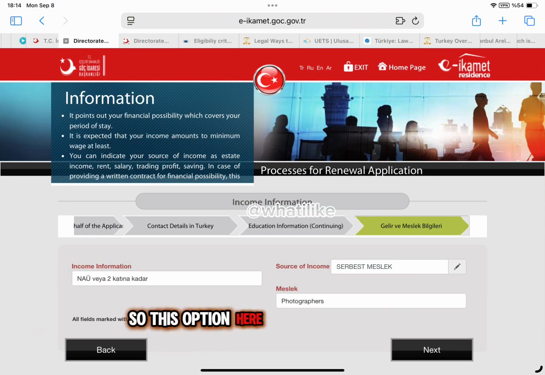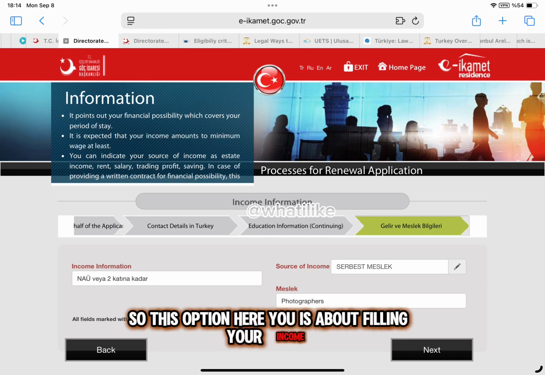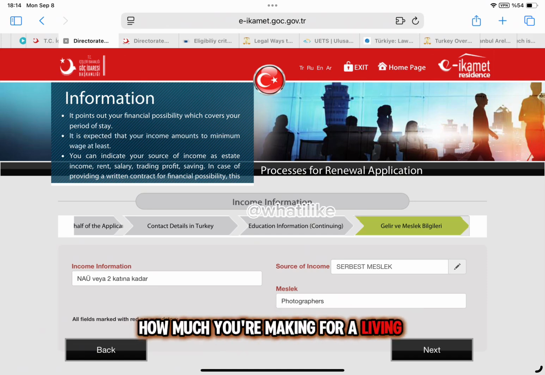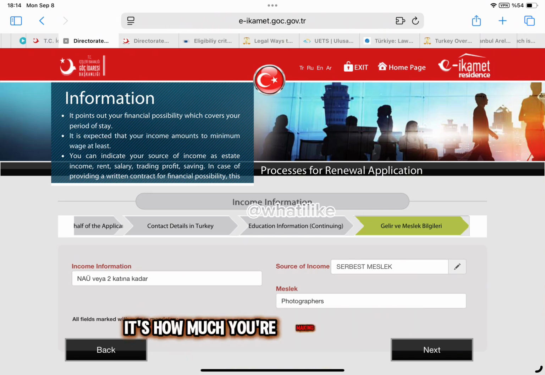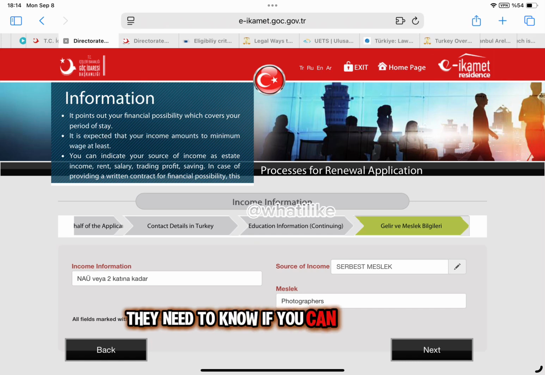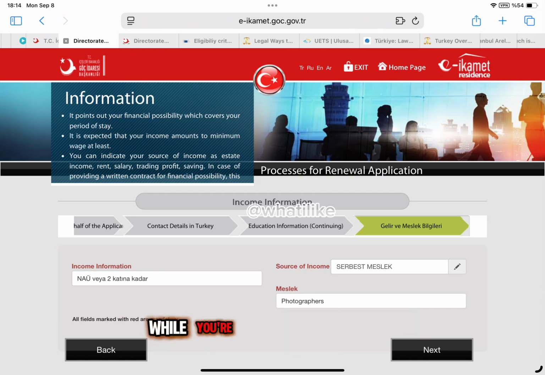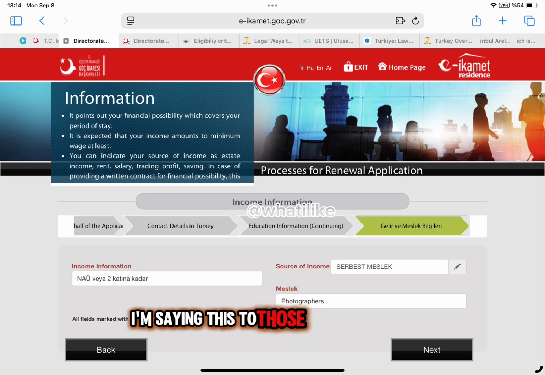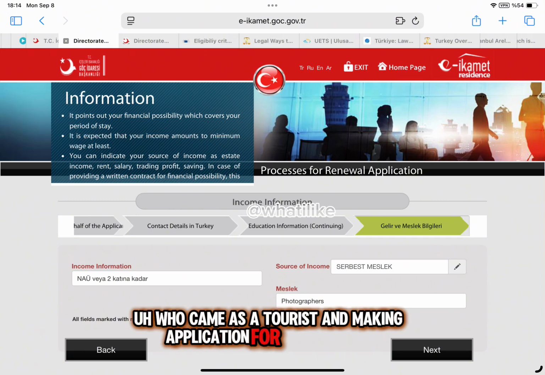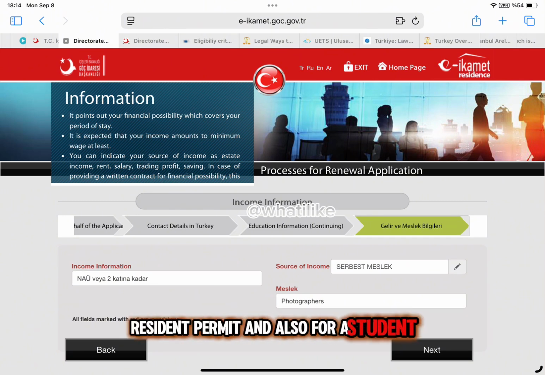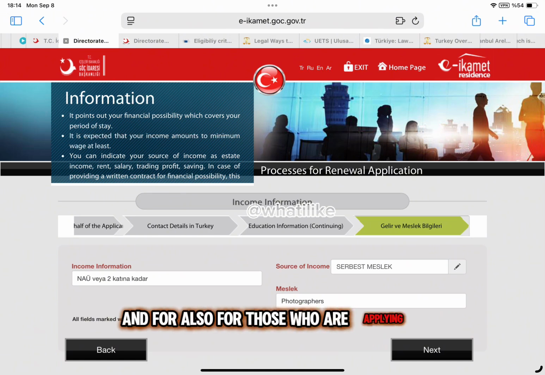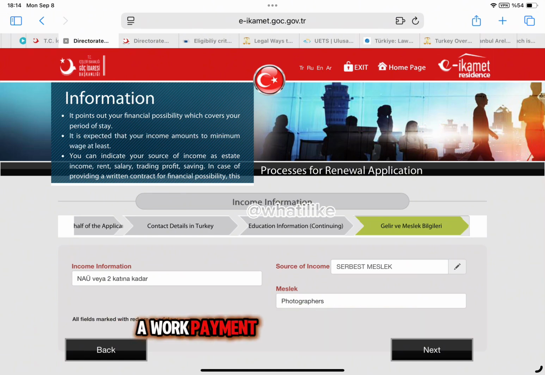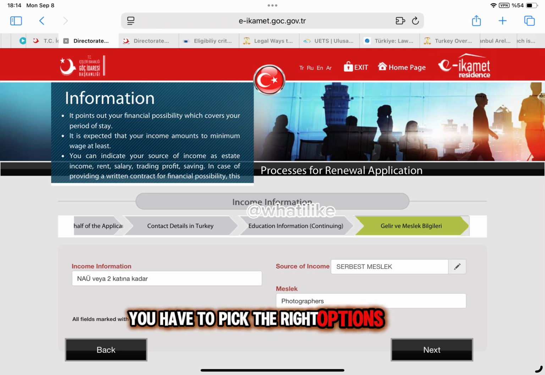This option here is about filling in your income, how much you're making for a living. It's not just about how much you're making in the country, it's how much you're making for a living. They need to know if you are able to sustain yourself while you're living in the country. I'm saying this to those who want to apply as a tourist, who came as a tourist and are making an application for a short stay resident permit, and also for a student. This question is also required for those who are applying for a work permit. For a work permit, you have to pick the right options and so on and so forth.